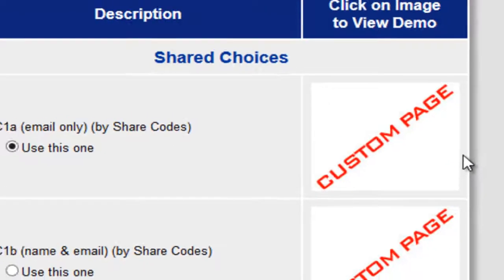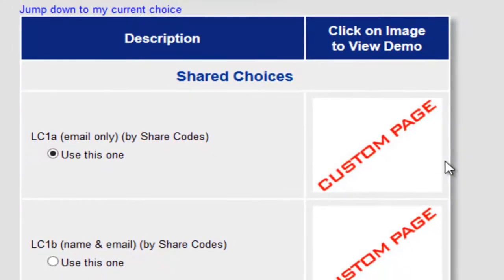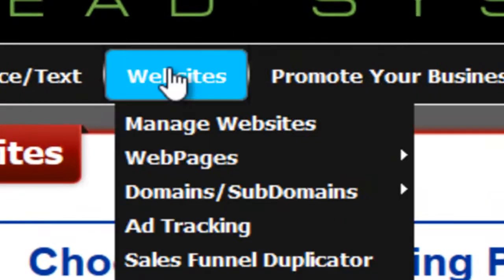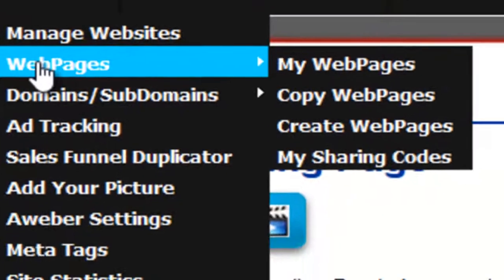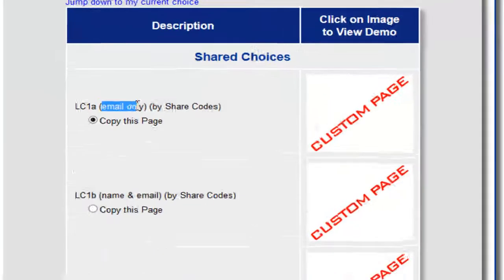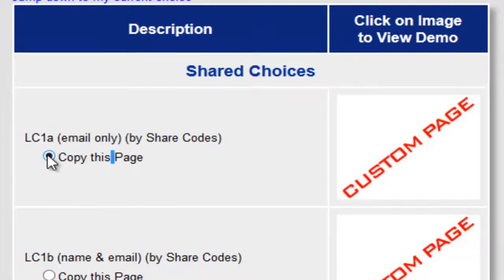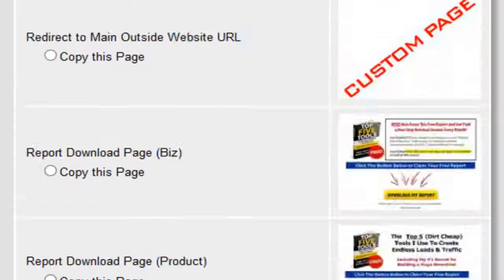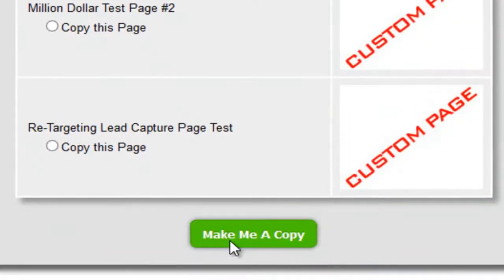So the first thing you're going to want to do is copy the page that you want to work on. Now I'm going to use the email only version. That's the one I want to make my edits from. And so what I'm going to do is I'm going to hover over websites, hover over web pages, and click on copy web pages. And like I said, the one I want to copy is email only, so I make sure that that button is clicked. And then I'm going to scroll all the way down and click make me a copy.